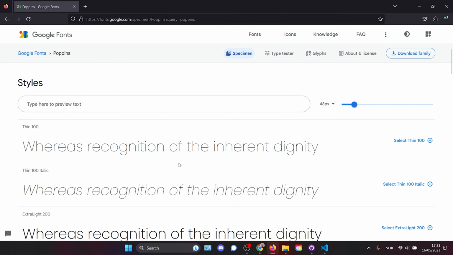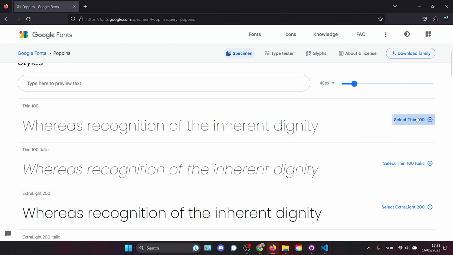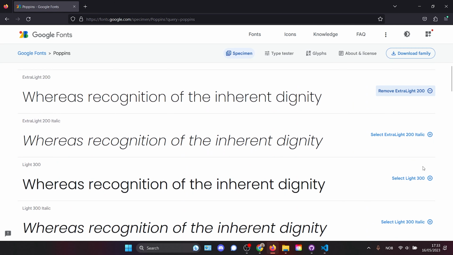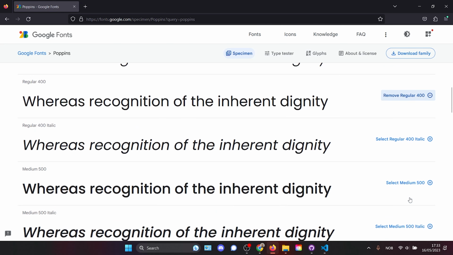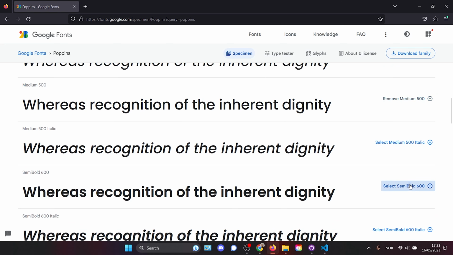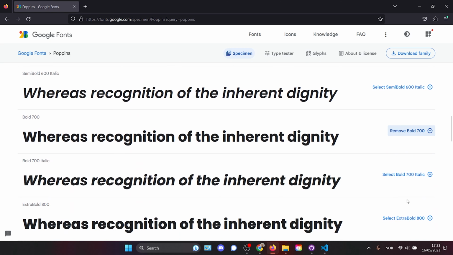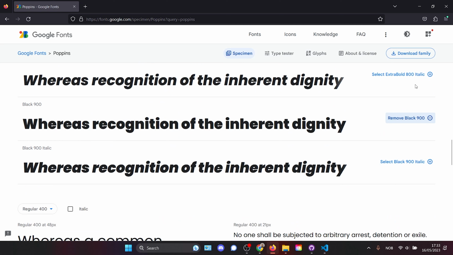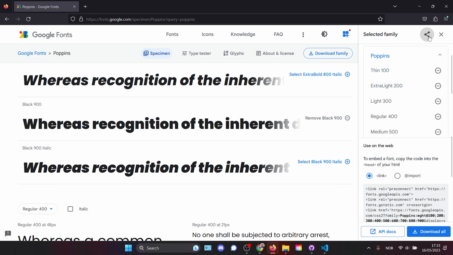And then we're going to scroll down. We're going to target Thin 100. We're going to target light. We're basically going to target everything that is not italic. 300, 400, 500, 600, 700, 800, and 900. And then we're going to click this top right here, view selected families. We see that we have all of them targeted here.